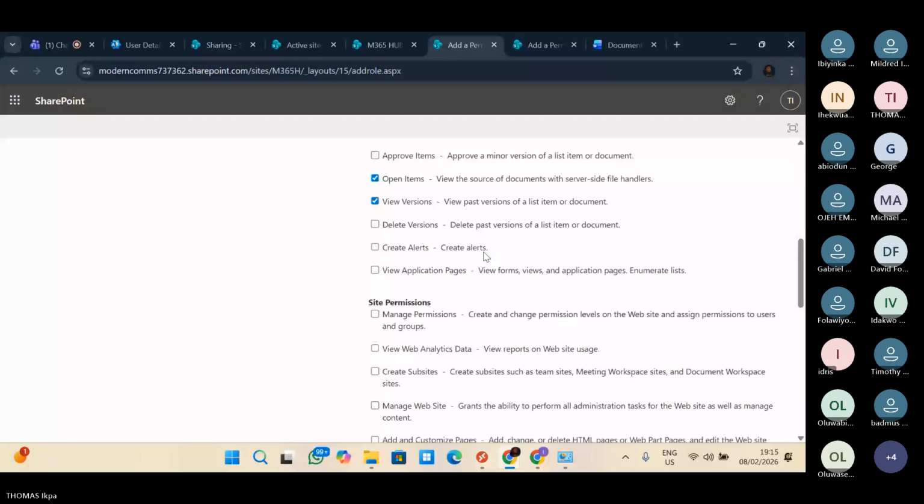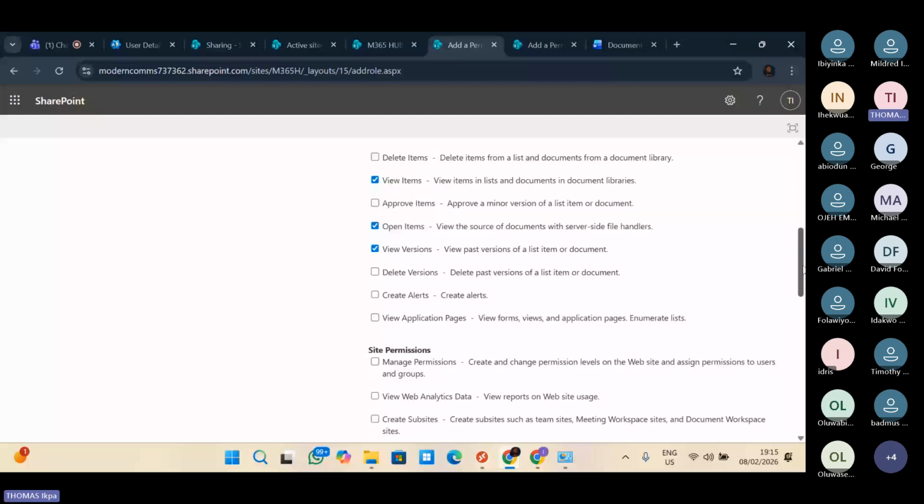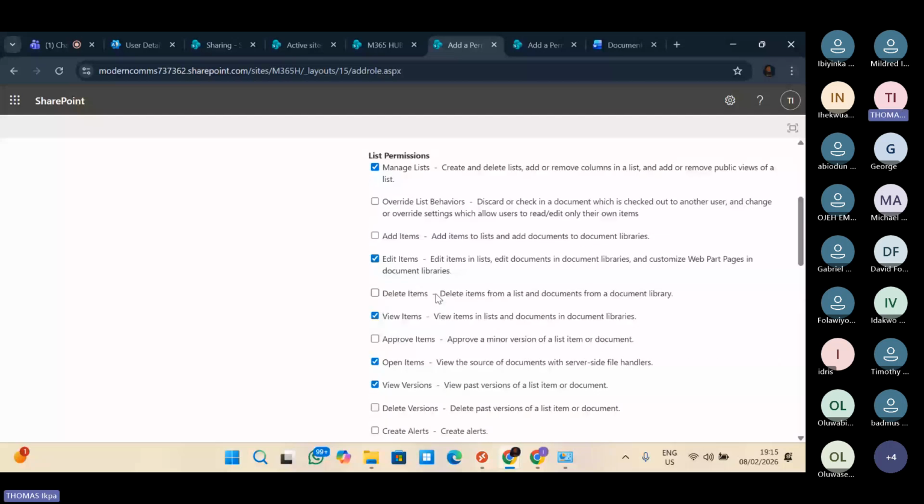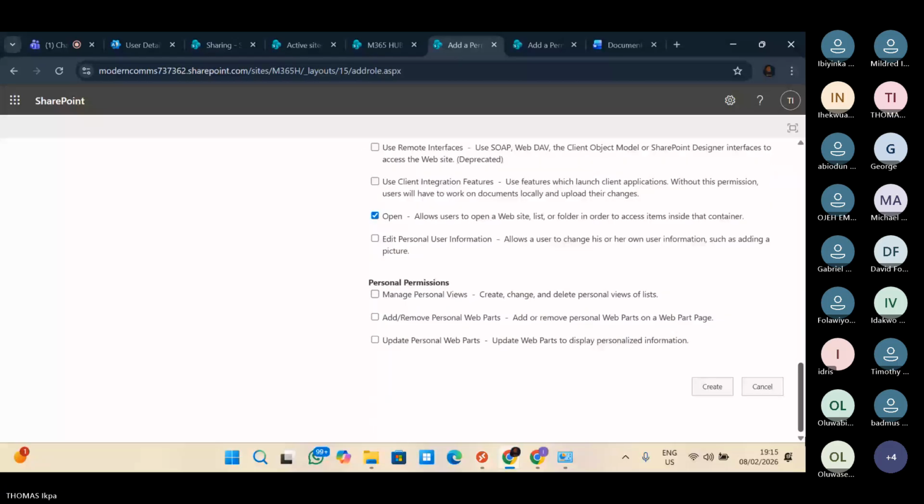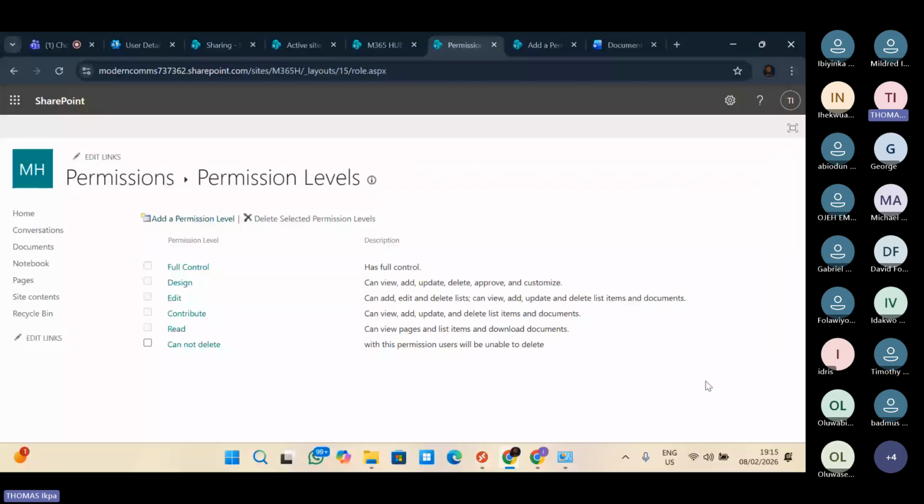So here we have delete item. If you check it, the person will be able to delete. But if you don't check it, the person will not be able to delete. Right? Now, let's save it. Create. It depends on what your organization asks you to configure for them. That's what will determine what you select.